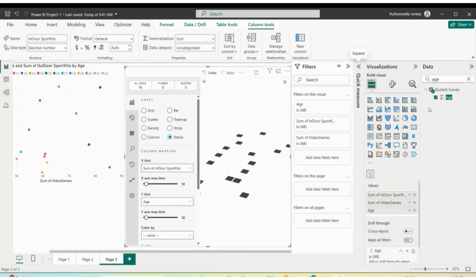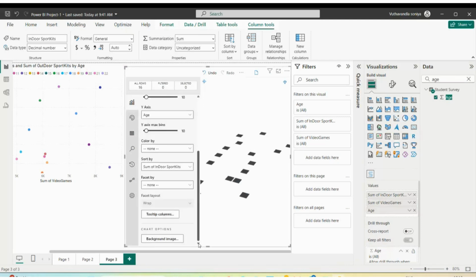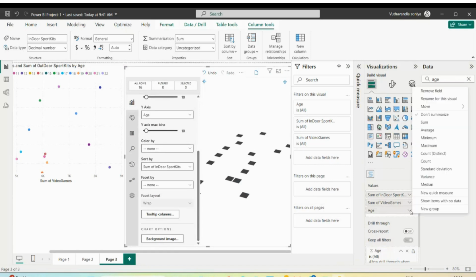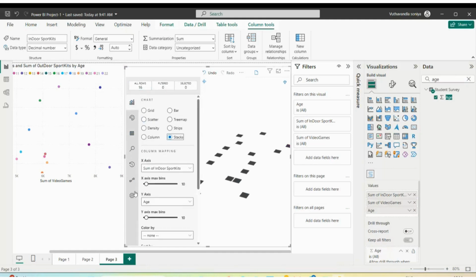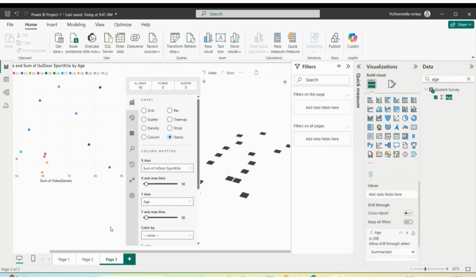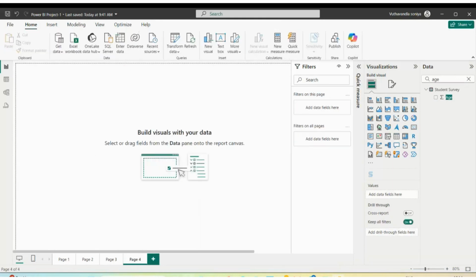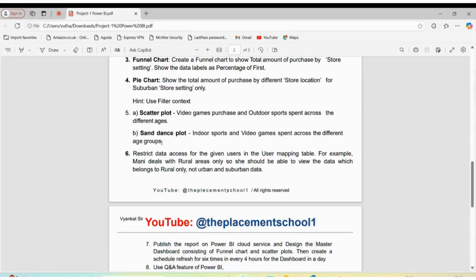Okay, what we did, we took the outdoor spends and video games by age, and in the age I clicked on this drop down and I clicked on don't summarize so that we can get this. Okay, if I want to add something else, I can do it from here. I can do it from here. Okay, so this was the question number 5. We finished the question number 5.